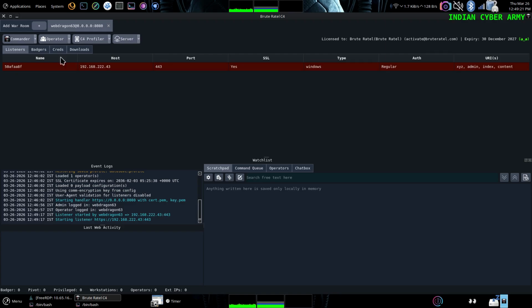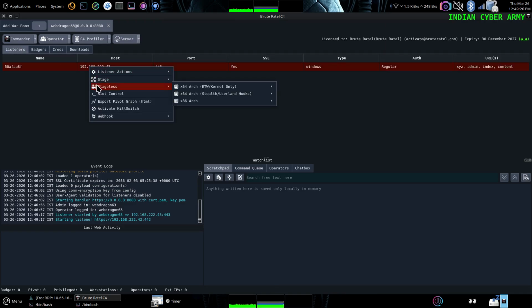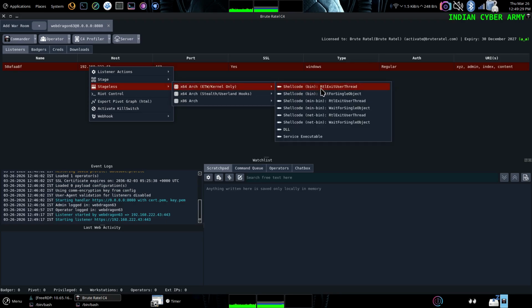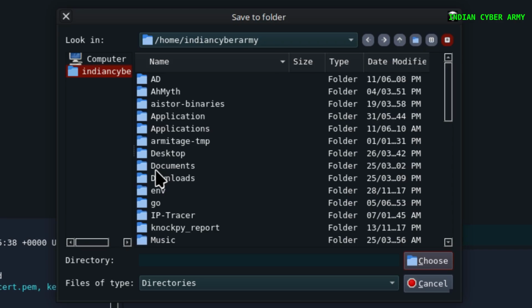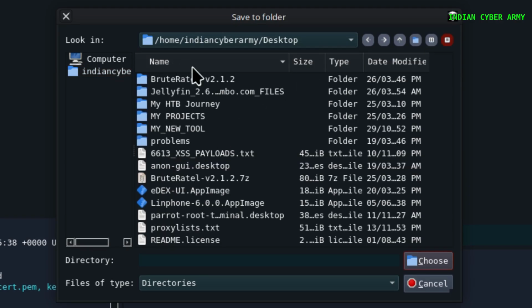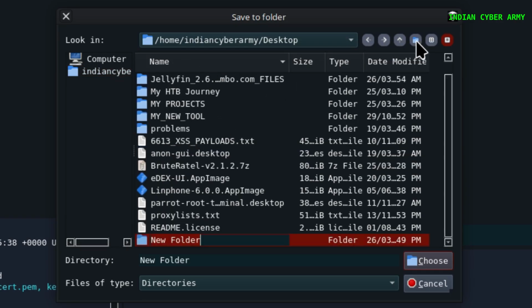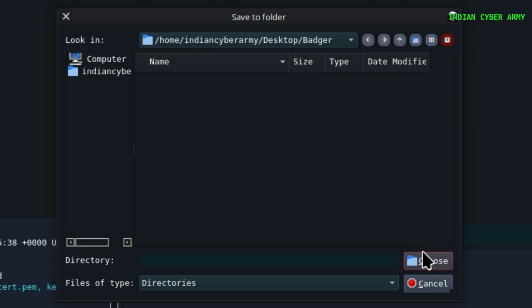Our listener is ready. Let's create a stageless Badger. For that, you can create a shellcode in .bin format, or you can simply make a .dll file. For now, I am building a .bin file. On the desktop, I am creating a directory named Badger and saving the shellcode into it.